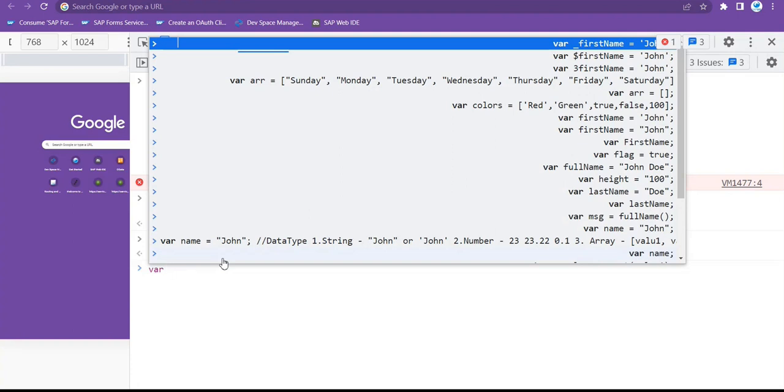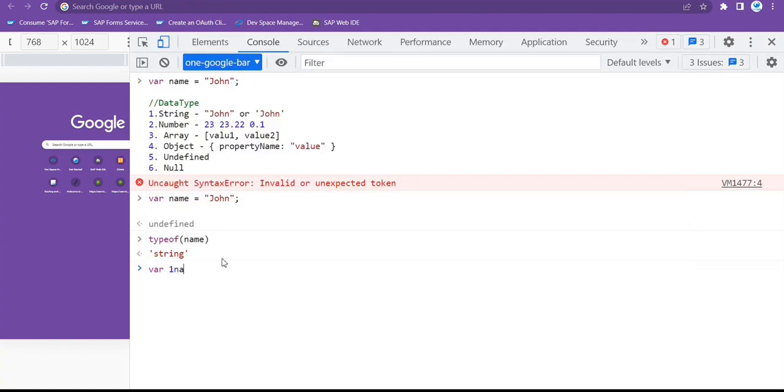Any variable can be declared starting with letters, starting with an underscore, and it can start with a dollar sign. So a variable name can always begin with letters, underscore, and dollar sign. Let's say you're creating a variable which starts with a number, then you cannot call it a valid variable. Let's say I'm creating a variable like 1name. This variable name is not expected, because this is invalid syntax.